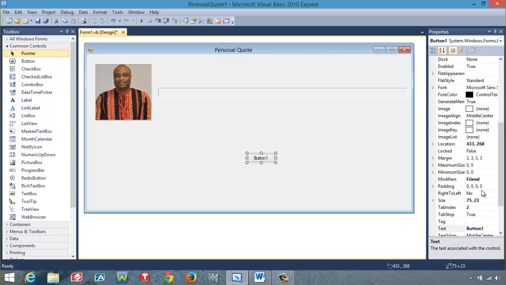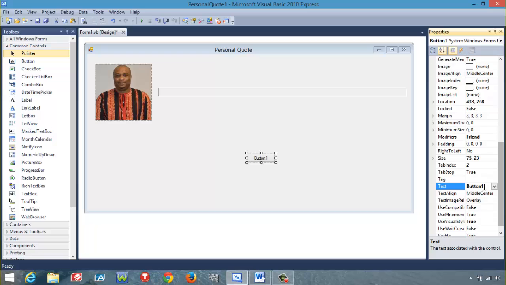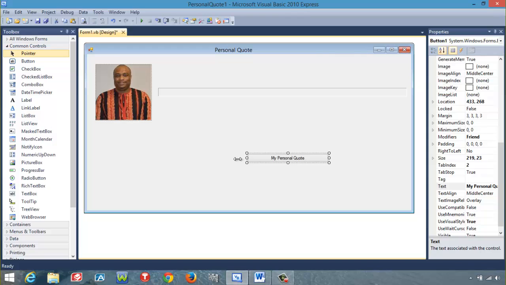And this button 1, I don't want it to be button 1. I want to rename it. If you look, the name is button 1 and the text is button 1. But they don't mean the same thing, okay? Now, the text, I want it to be my personal quote. That's what I want. And I click on it. So I want to expand it so it will appear, well, my personal quote.